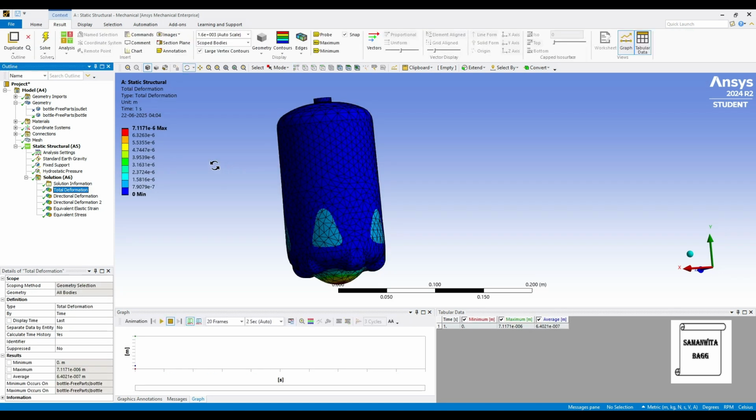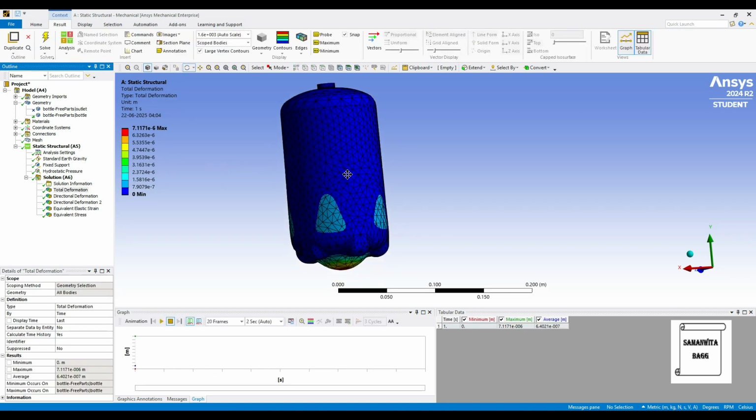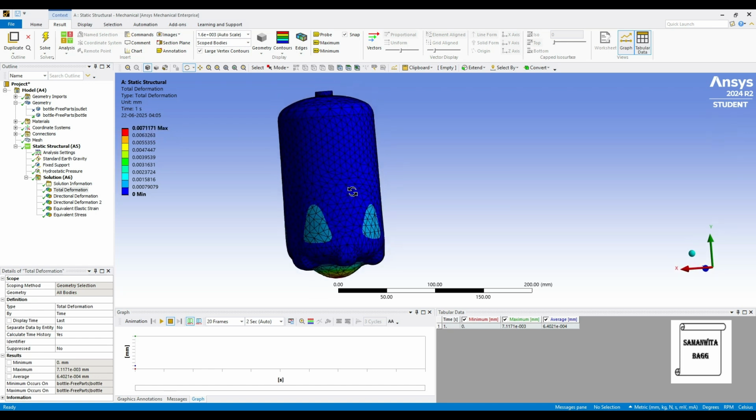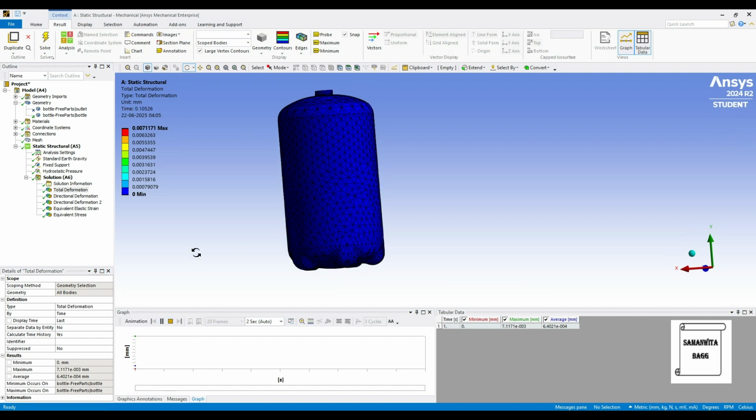So now we'll click on total deformation, which you can see over this body. I will change the units to millimeter. It is 0.007 mm over this body. Just note that the material is PET. You can animate and check this result.